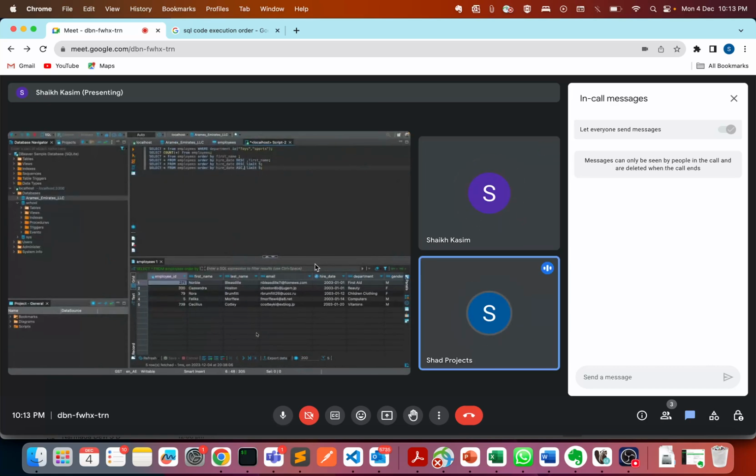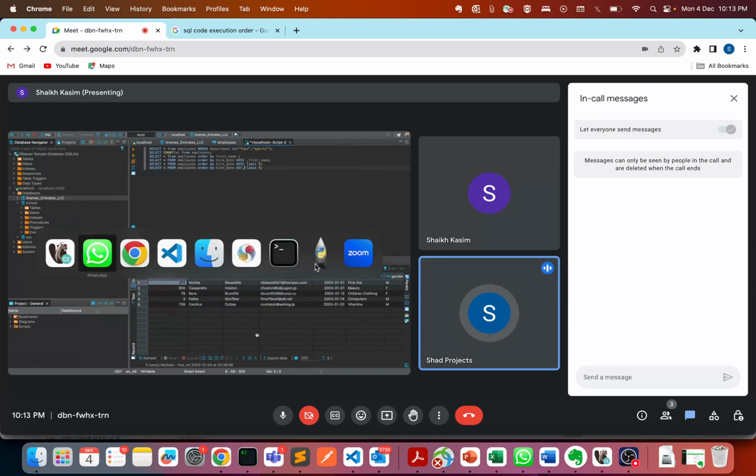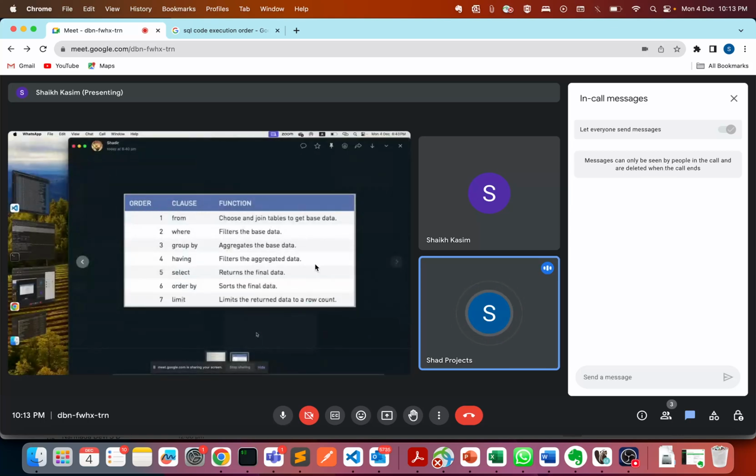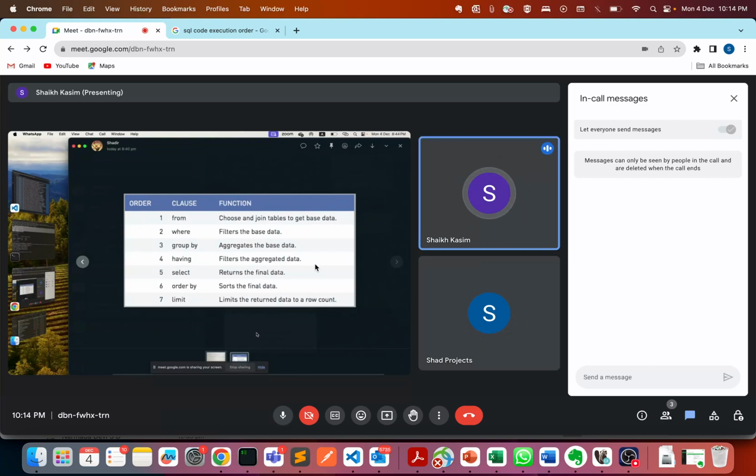Suppose you want to calculate the count of employees individually for the toys department and for the sports department. Can you do it with a single where clause? No.